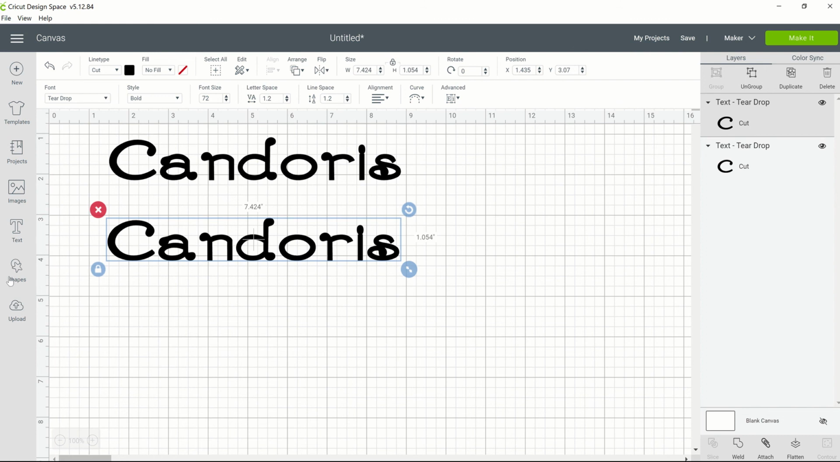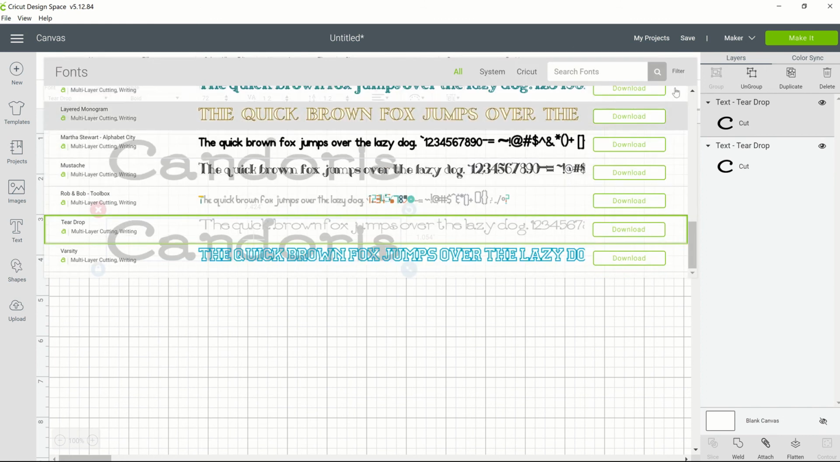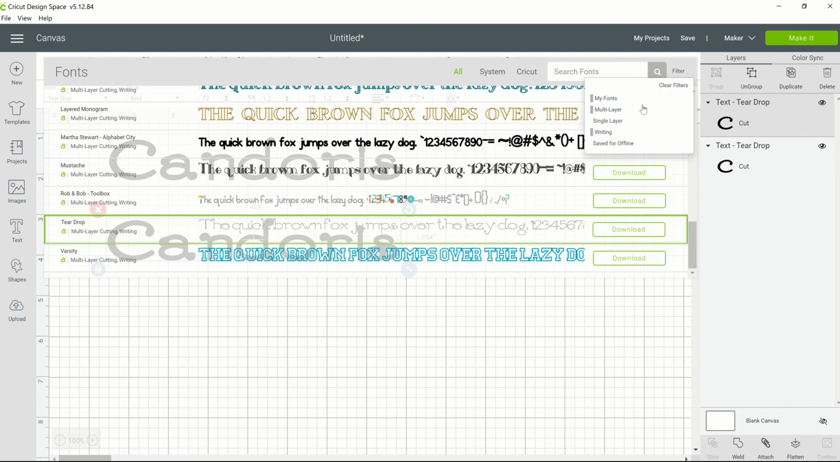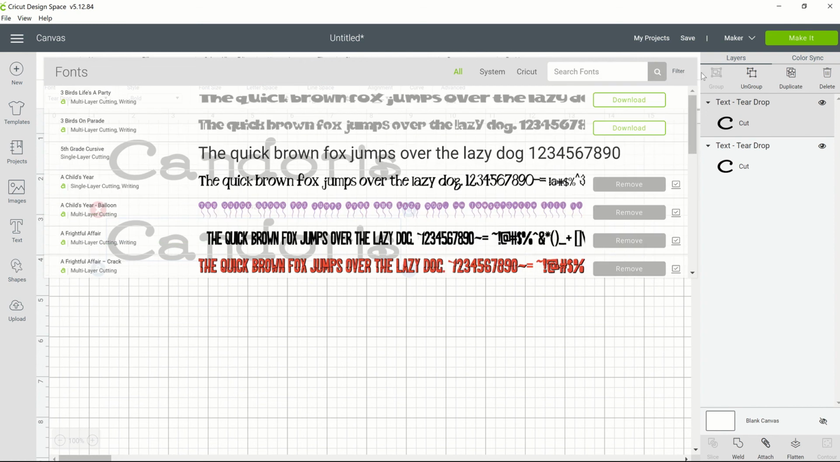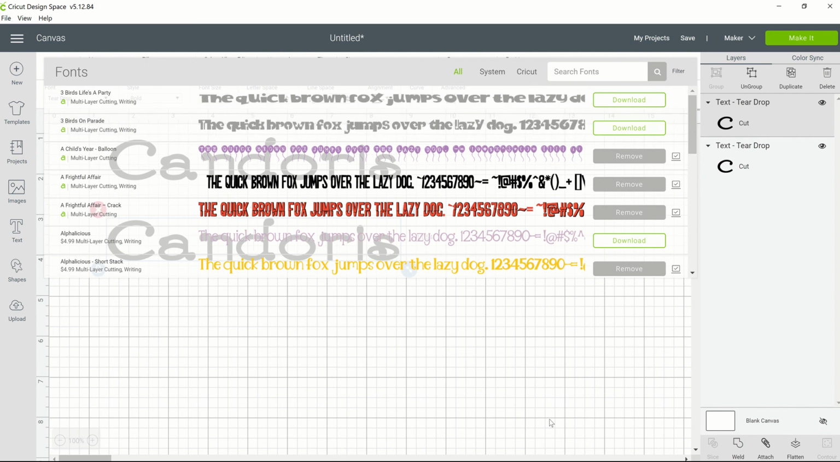All right, and now I'm going to go back to my fonts, and I'm going to go back to multi-layer for a second here. So I'm going to select filter, multi-layer. Right now I'm going to click on filter and say clear filters, because this is giving me my fonts multi-layer writing. We're going to clear that, and we're going to go back and select filter and select multi-layer by itself.